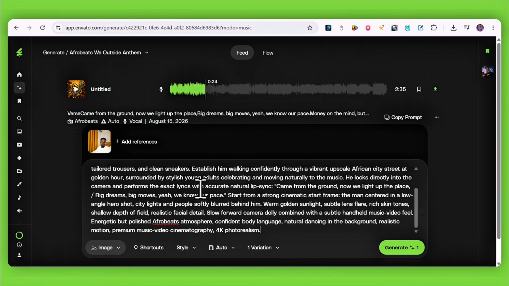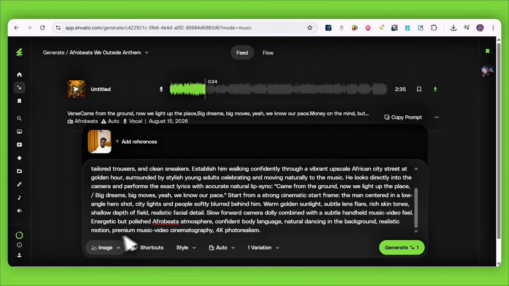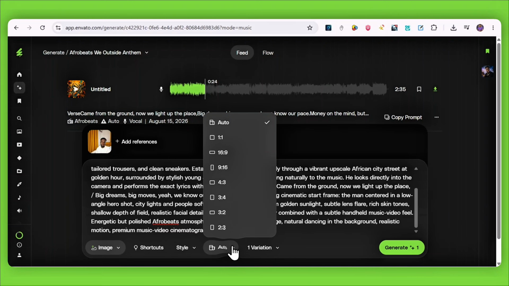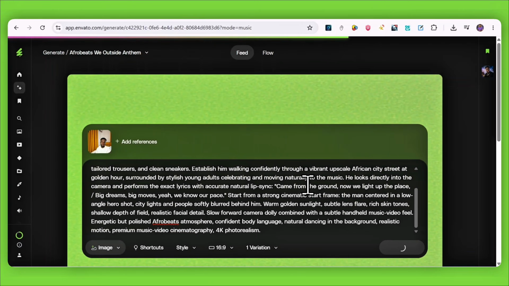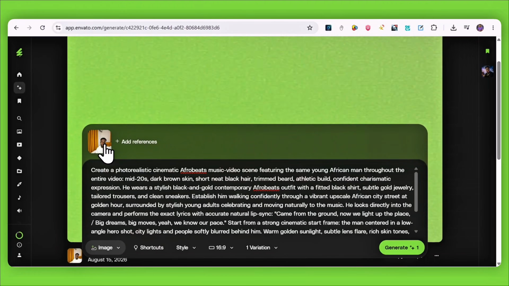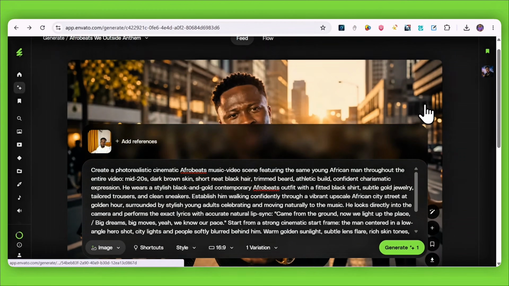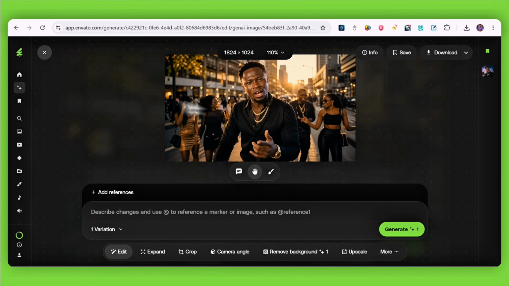You can select your preferred visual style, but I will leave it on auto. Ensure the aspect ratio is set to 16:9. For variations, you can choose up to 3, but I will stick with 1 and hit Generate. This will generate our first scene using the uploaded reference image. The first scene image is complete, and it looks great. Now I will download this image.